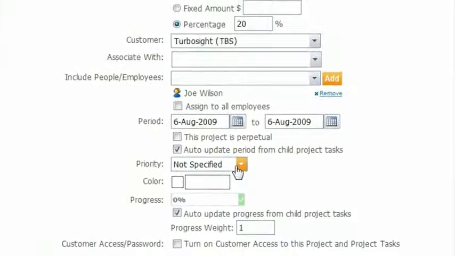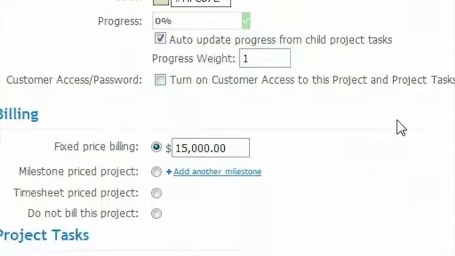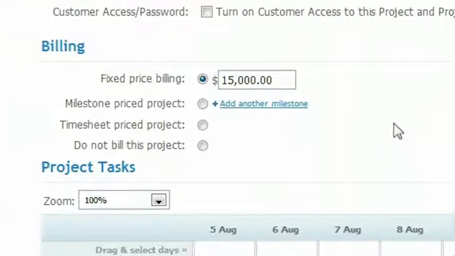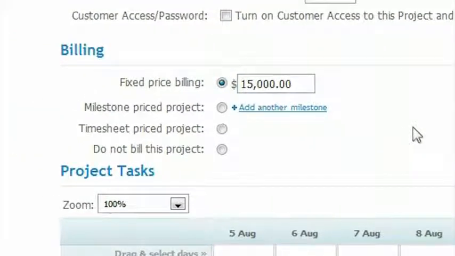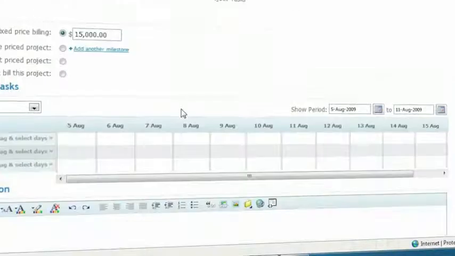We can ignore the period fields for now. Dates are going to be inherited automatically by the sub-project tasks that we'll create shortly. Color fields are provided for easy reference on your calendar screens. There are a number of options for billing, including fixed price, milestones, timesheet, and also to disable billing completely. Project subtasks are drawn in using the timeline chart.